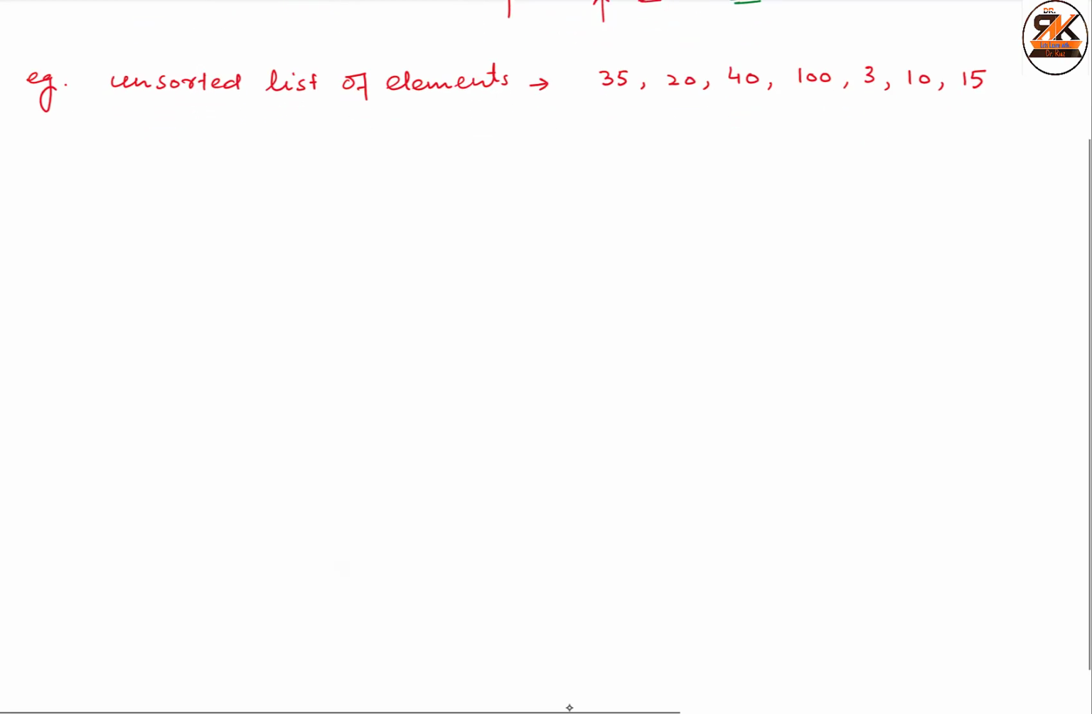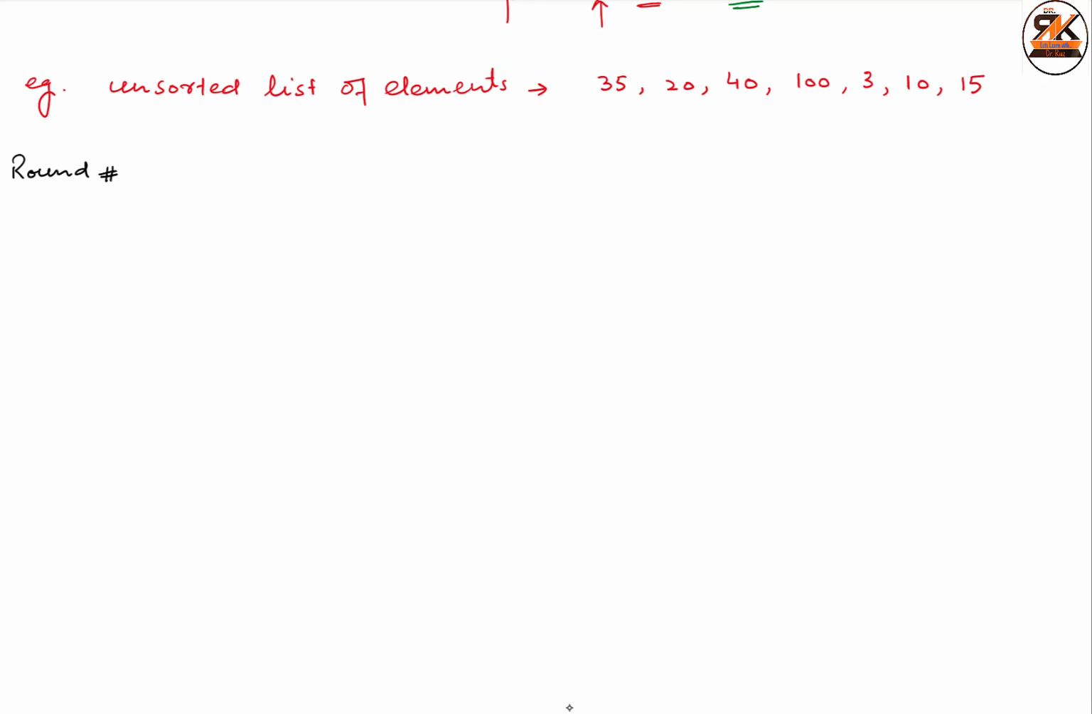So in round 1, I will take out the element at first position, that is 35. Okay, 35 is taken out of the list, and let me place 35 here. As this is a single element and it has nothing to compare with, it is a sorted element or a sorted list, and the rest of the elements will be placed like this. Let me put this list in array form.